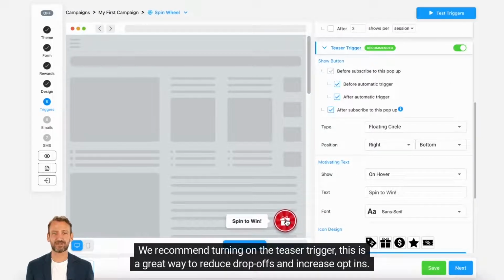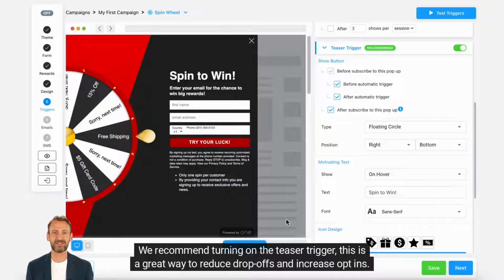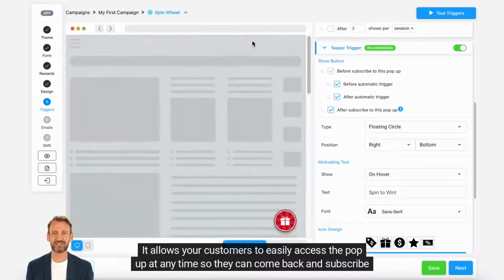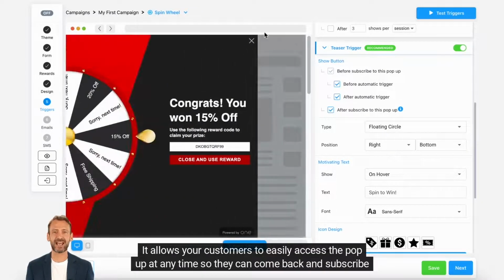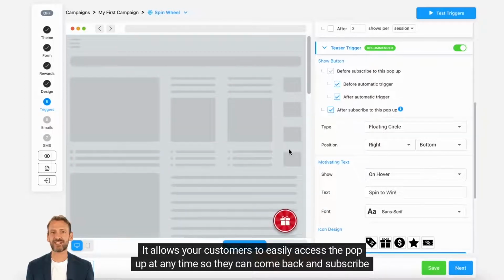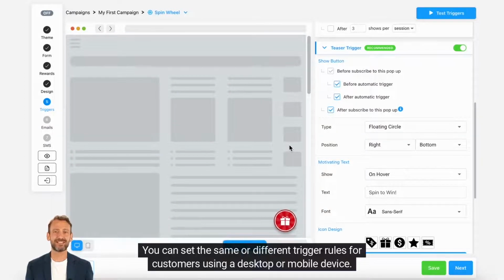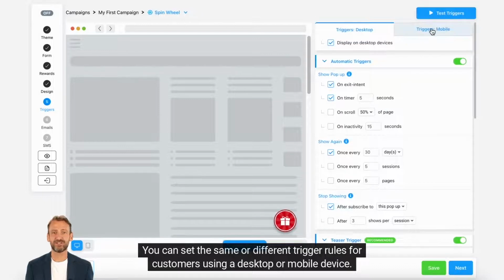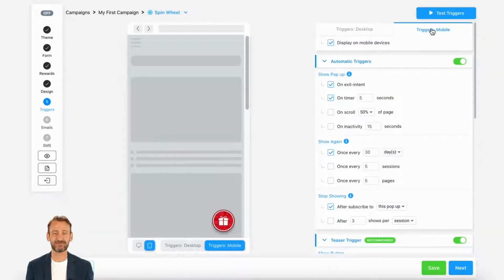This is a great way to reduce drop-offs and increase opt-ins. It allows your customers to easily access the pop-up at any time so they can come back and subscribe later when they're ready. You can set the same or different trigger rules for customers using a desktop or mobile device.